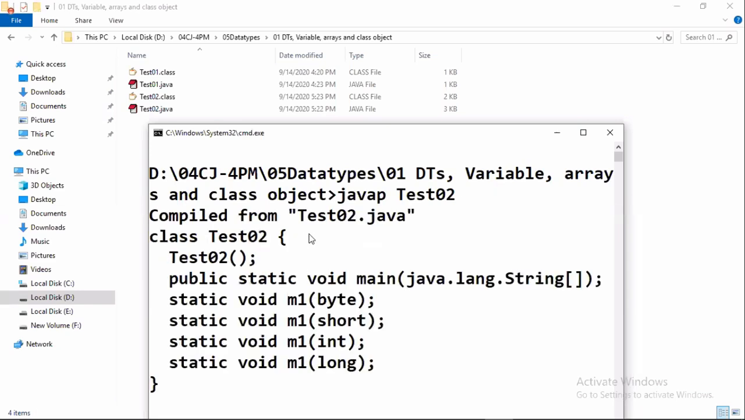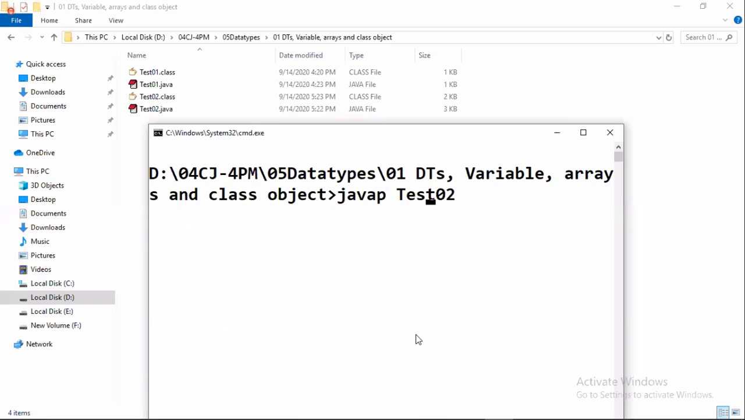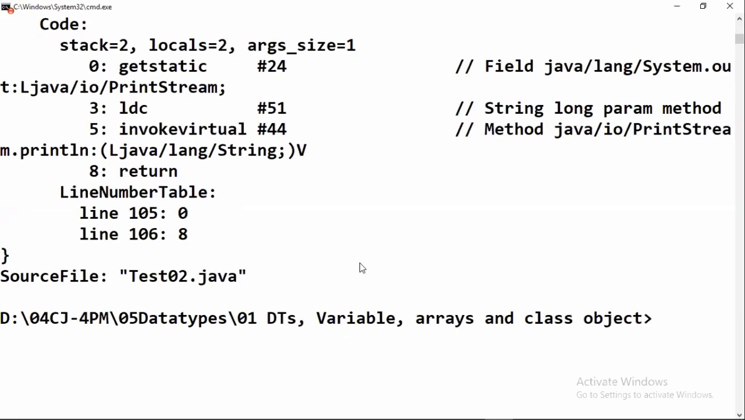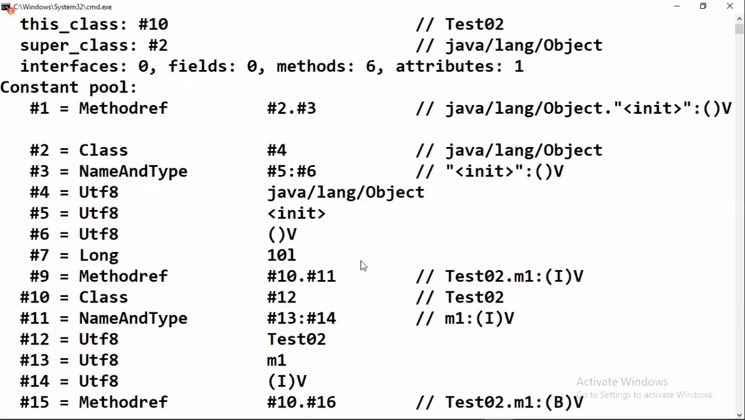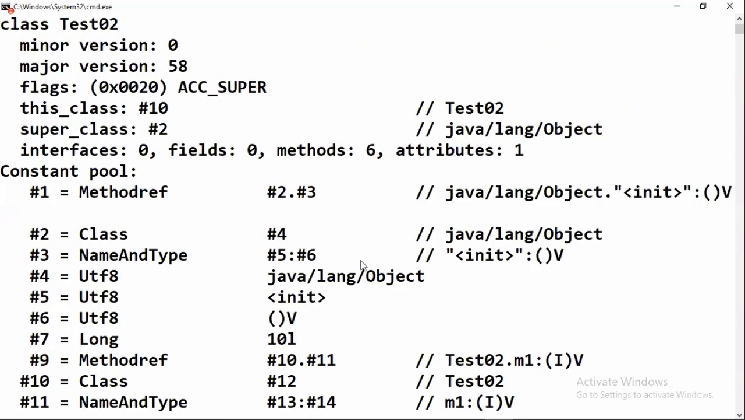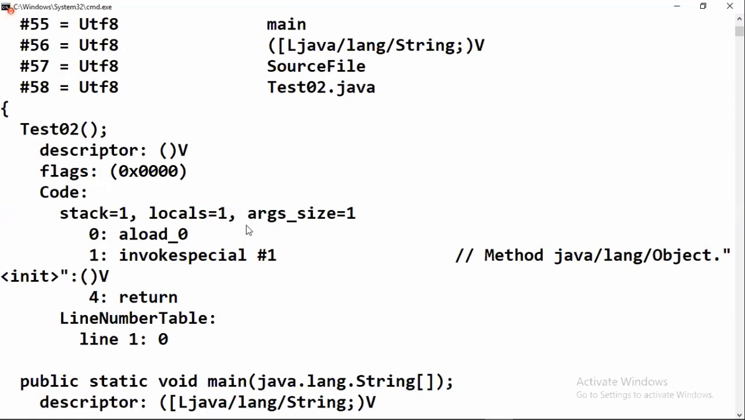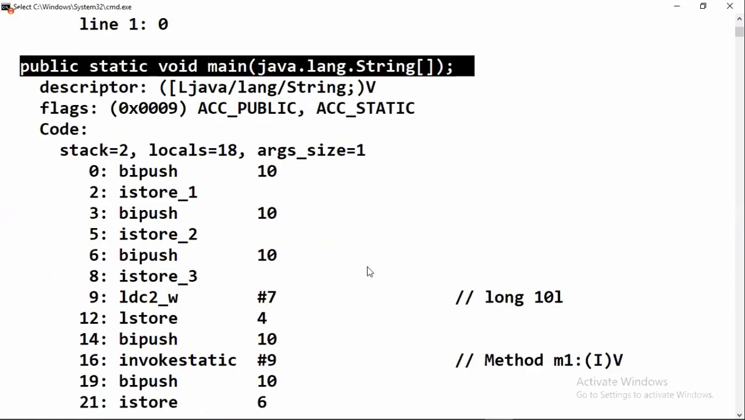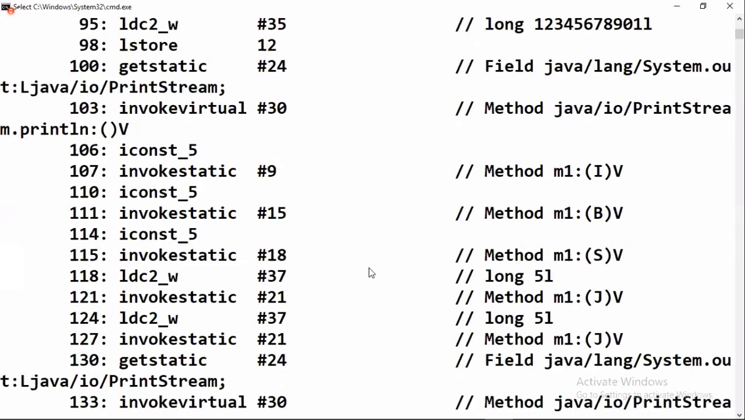This javap command is showing only the declarations of the methods available in the class. Their logic is not shown, but I want to see the logic. If you want to see the logic, you must use the option -verbose. javap -verbose will show the complete code: how the compiler generated it and how the JVM executes the bytecode. This is the constructor, and this is the main method.